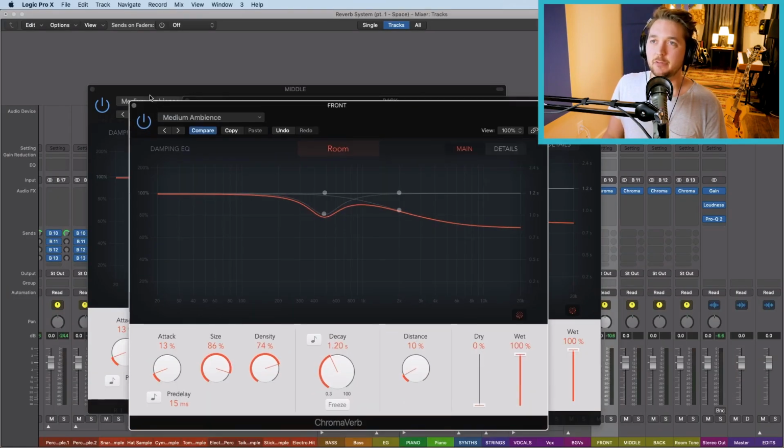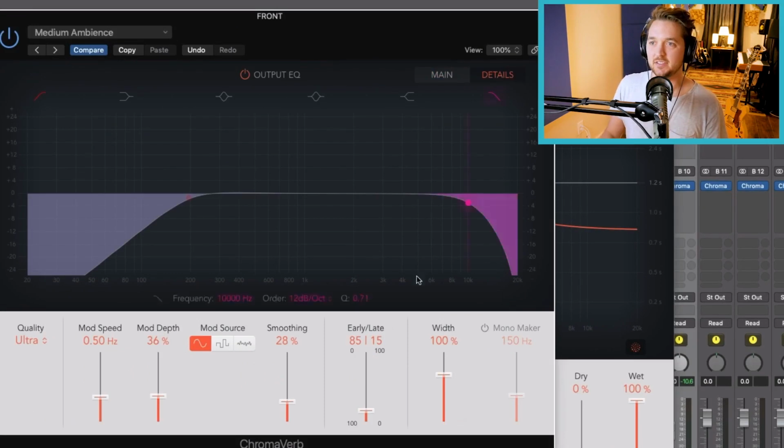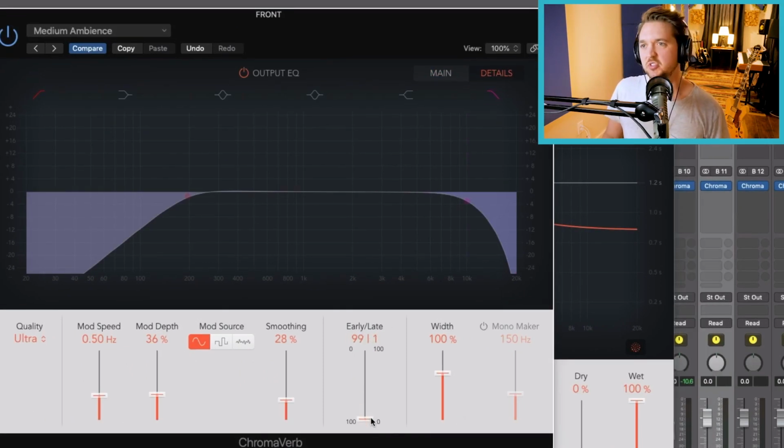And in my front reverb, I'm going to go to details. So for this, let me set this to, let's say, 95%. That's mostly early reflections. It's got a little bit of late reflections just to keep it natural sounding, but that's going to make it feel a lot closer to the listener.